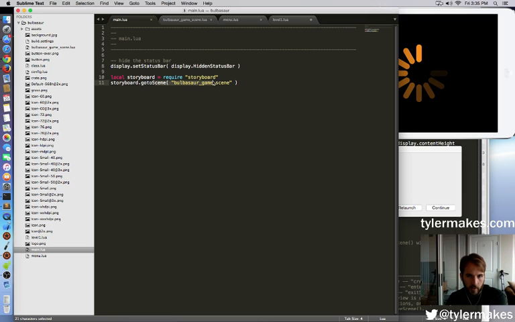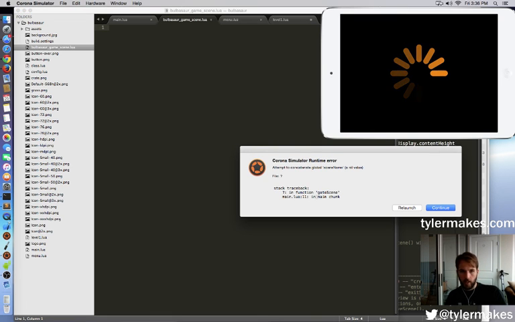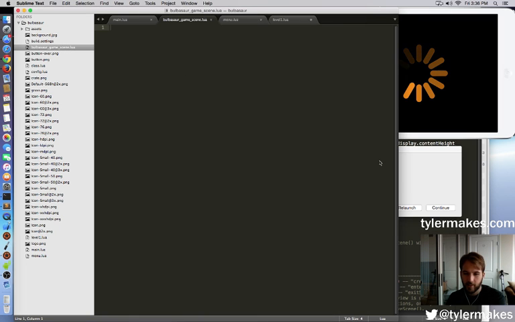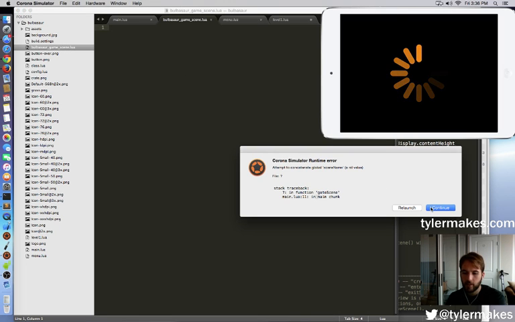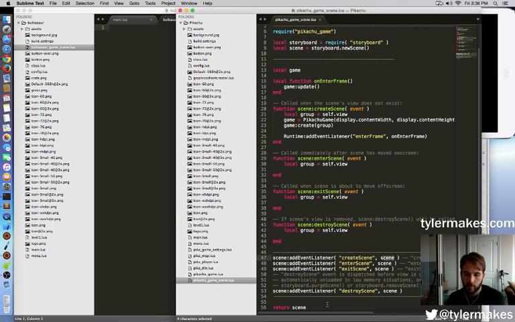Or go to scene. Oh, but Bulbasaur game scene exists. Why might that not work? Well, that's because there's nothing in this file. There's no scene. So we have to actually create that scene. So we're going to take from this code.